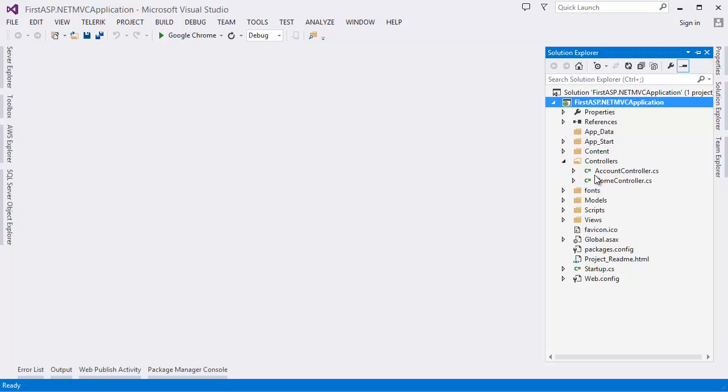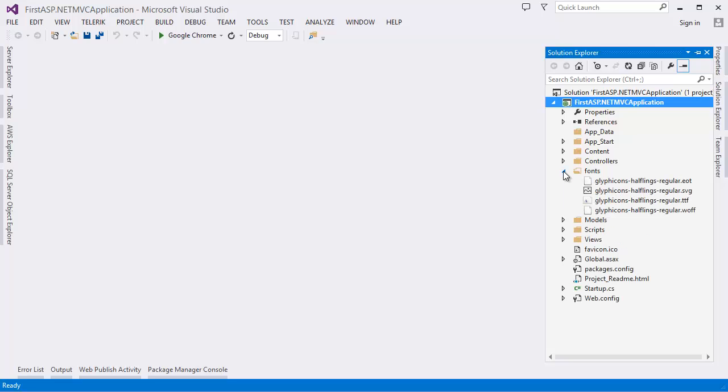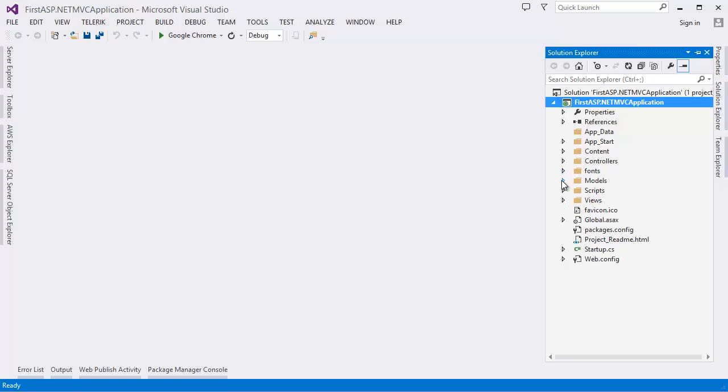Controllers, this is our main MVC controller. Fonts, you can add fonts. In this case Bootstrap fonts are added. Models, here we have to add our models. Scripts, all the scripts are here. And Views, so our views. That means model, view, and controller.